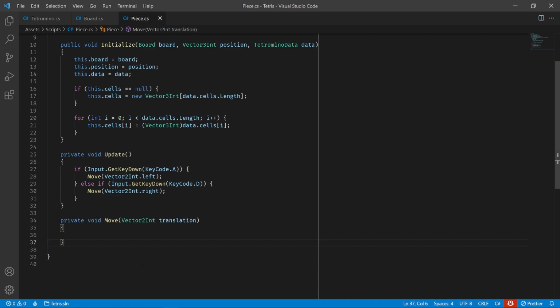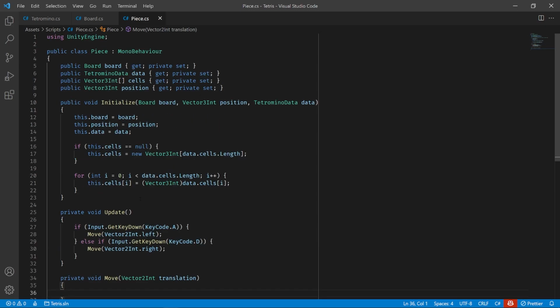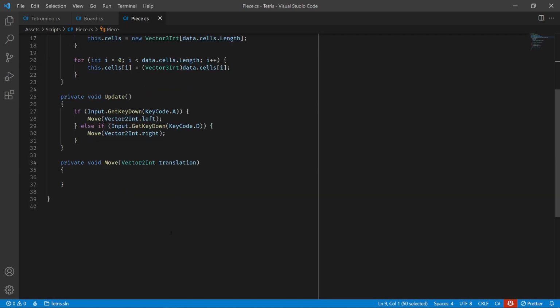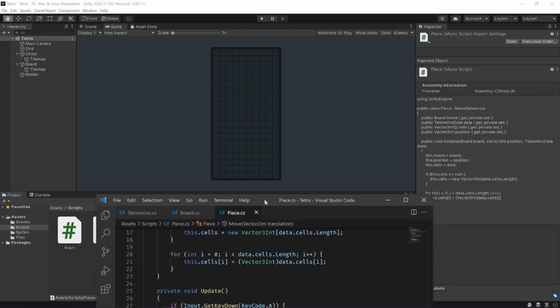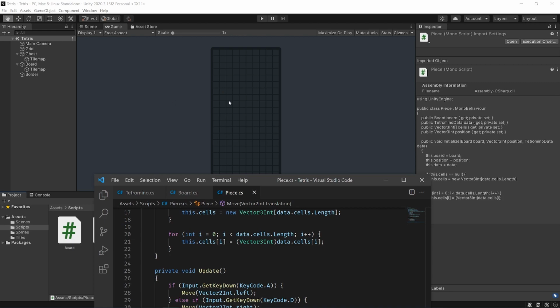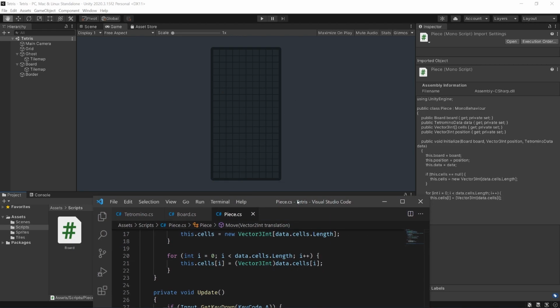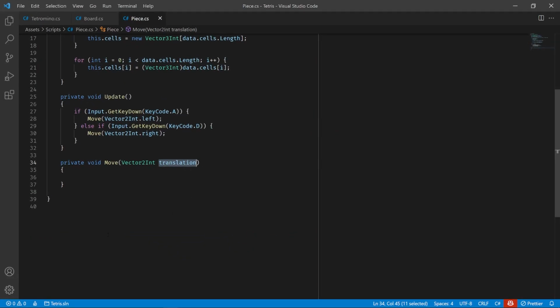And in terms of the actual movement, we basically just need to update our position, right? So we could essentially just say this.position plus equals our translation. However, we need to verify that the position you're moving to is valid, because it could be out of bounds. There also could be another piece there. So how do we handle that? That's what makes this a little bit more complicated.